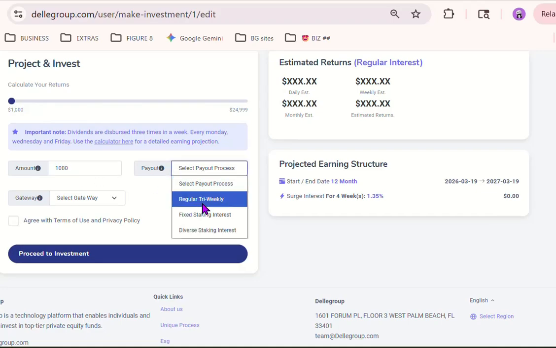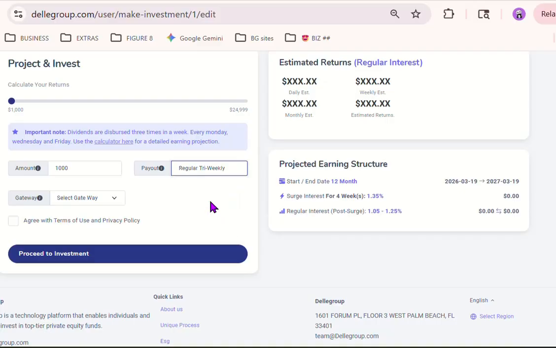The payout process, if you click try weekly, that means 3 times a week when you earn your interest, you got it there in your side account, and you can choose to withdraw it or you can reinvest it. So I say pick the try weekly. The other ones, it's going to reinvest your money.